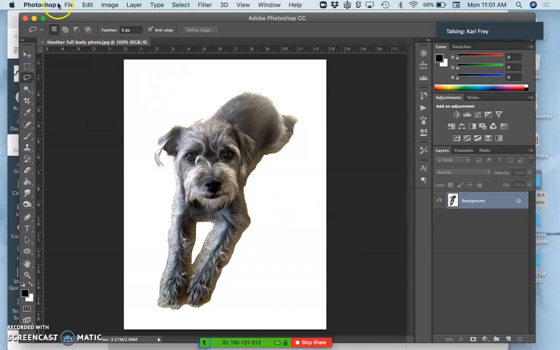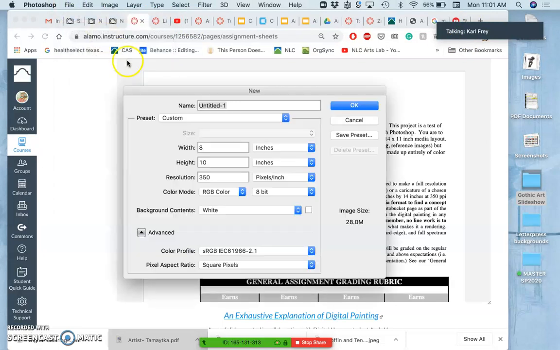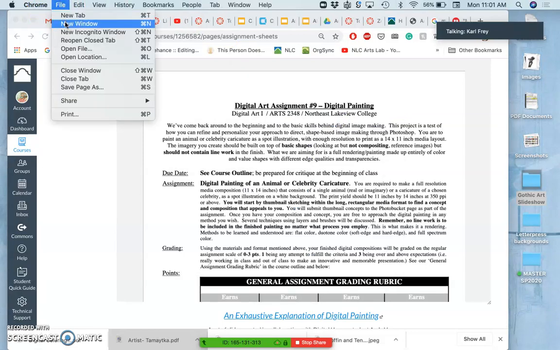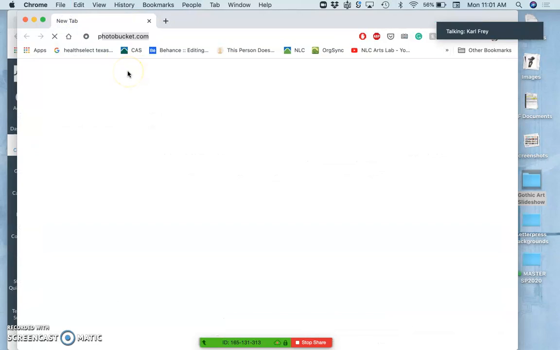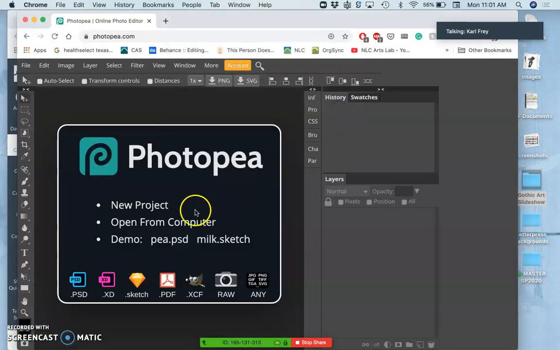All right, so now that I've saved this, I can close Photoshop and show you how this works within Photopea. So I'm going to create a new browser window. I'm just going to go to photopea.com. And I am going to start by creating a brand new project.